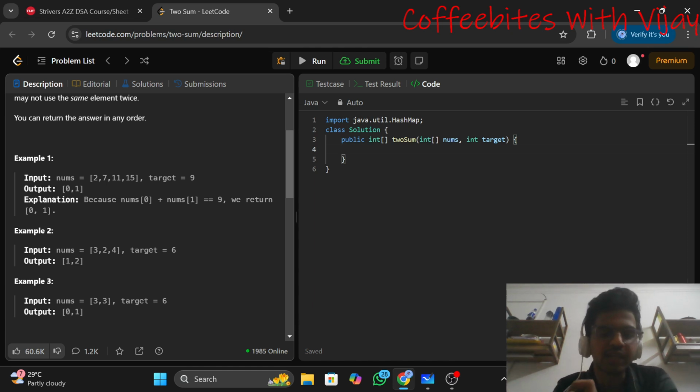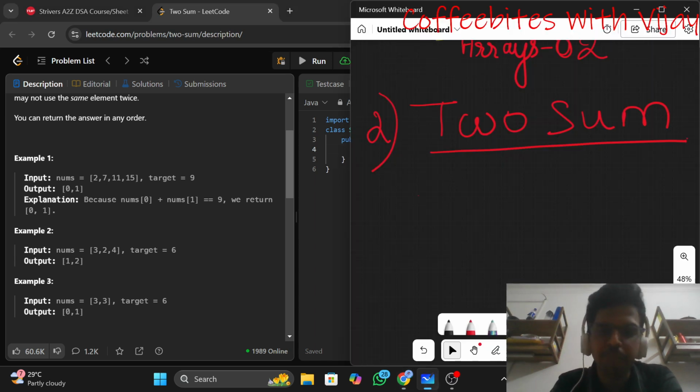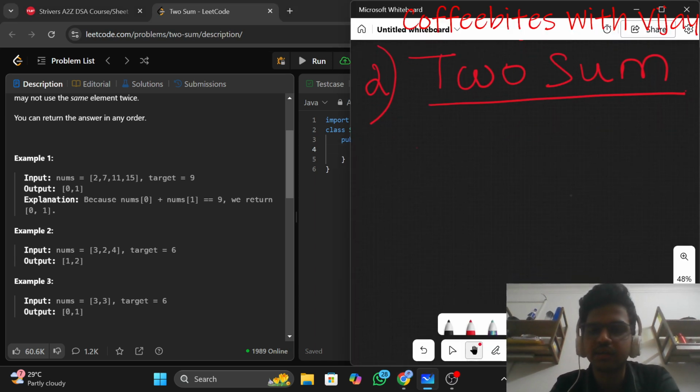For example, you can see in example 1 that at index 0 and index 1 the numbers are 2 and 7, and these two numbers will give you the output 9. So your task is to give the index of those numbers which add up and give you the final value to be 9. Let's go and check this.